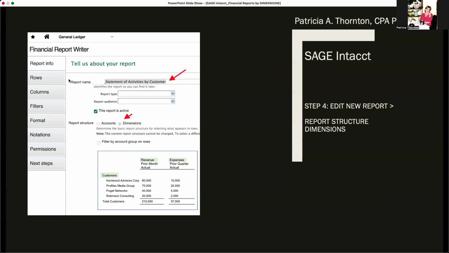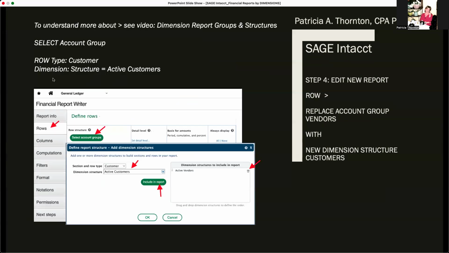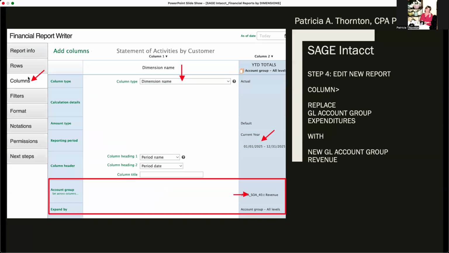It will make more sense as we move down our toolbar on the left and select rows. This is where we can then select our account group, and we're going to delete or put in the trash can the active vendors, which we inherited from the report we duplicated. So now we're going to select the row type customers, and then our dimension structure already exists, active customers. We'll include in that report, it will update the member box to the right.